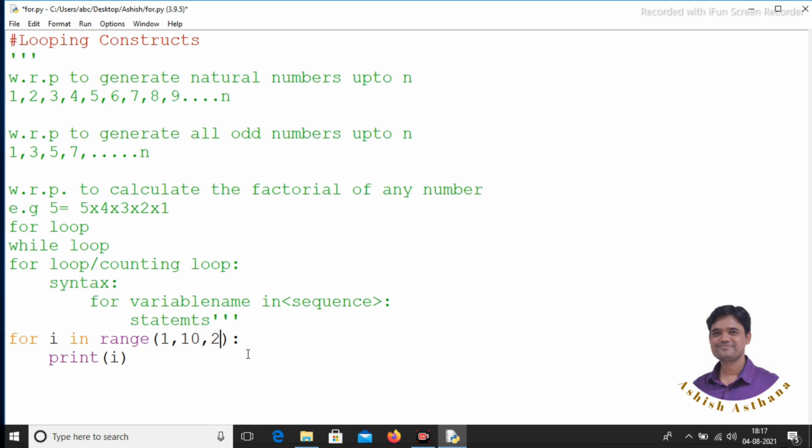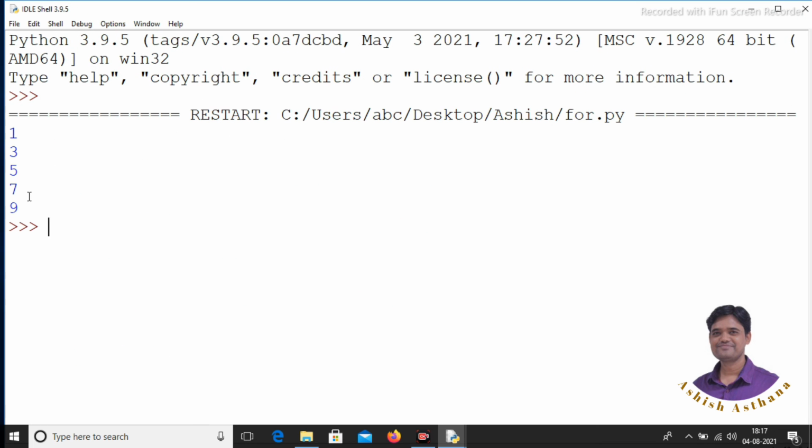You can also change the step value to 2. So the first value of I will be 1, so it will print 1, and in the next iteration it will add 2 with 1, that is 3. So it will again assign the variable I the value 3 and print it. So here you can see the list of all odd numbers.